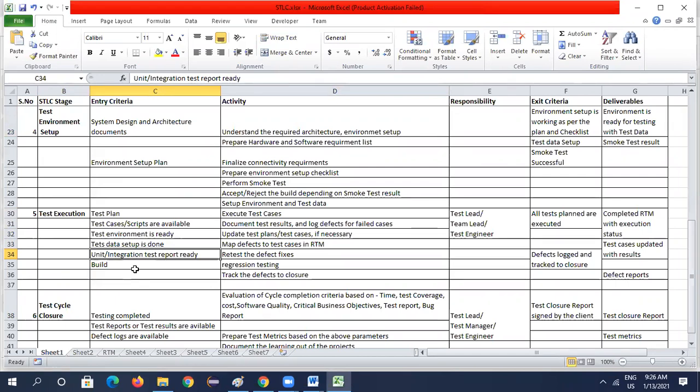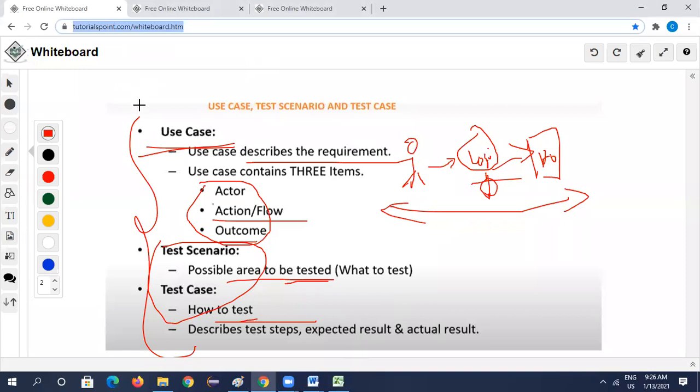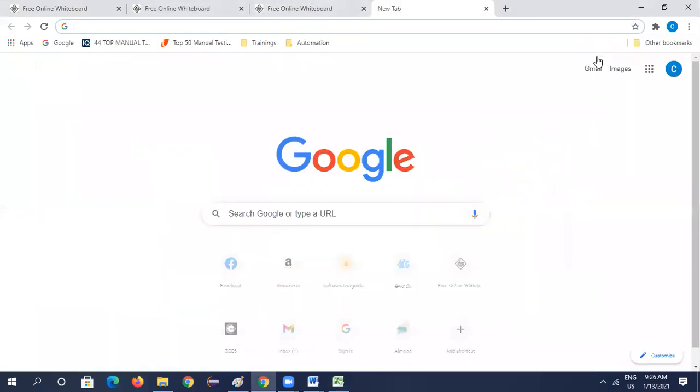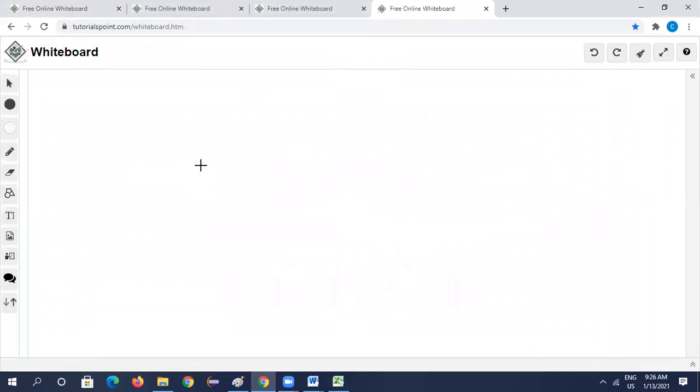But remember one thing: if you are going for an experienced post, then you should never go through a unit test document. The unit test document is a document prepared by the developer. For example, we have a requirement to do testing. What is the requirement? Login functionality is there. So the developer has done some testing.